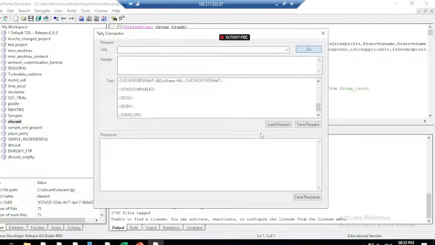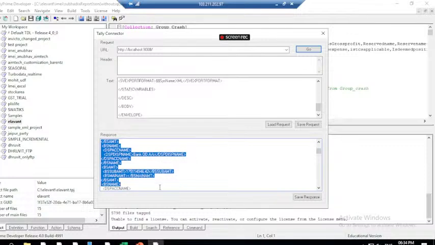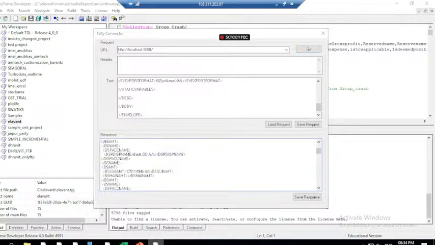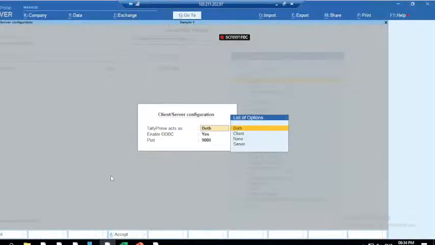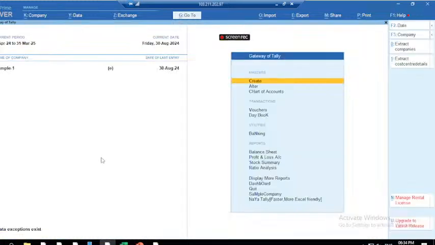So the moment I go there, this is sending an XML request and this data is coming out like this. This is what they are doing. Then they're running a loop at their end. Which company is connected on Tally? Tally is open now, so it's extracting it for only Sample one. Whichever company is there, it will open up.